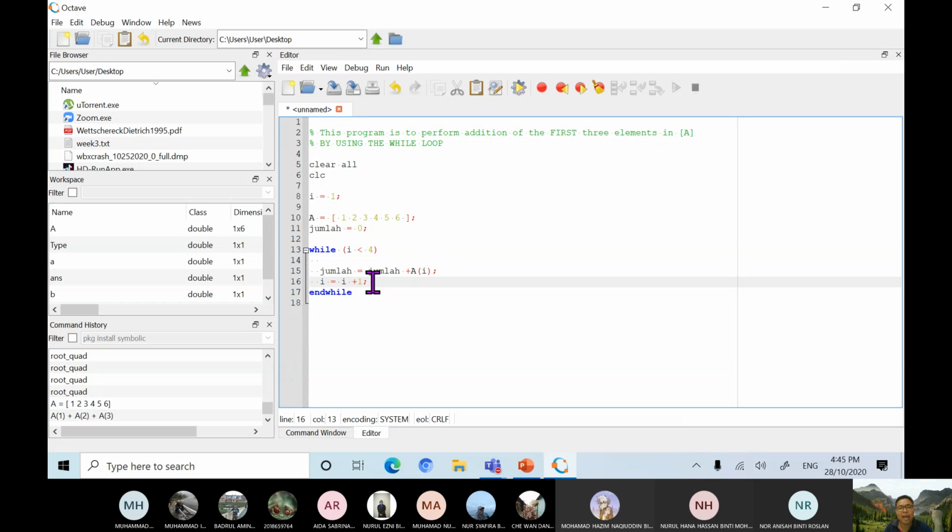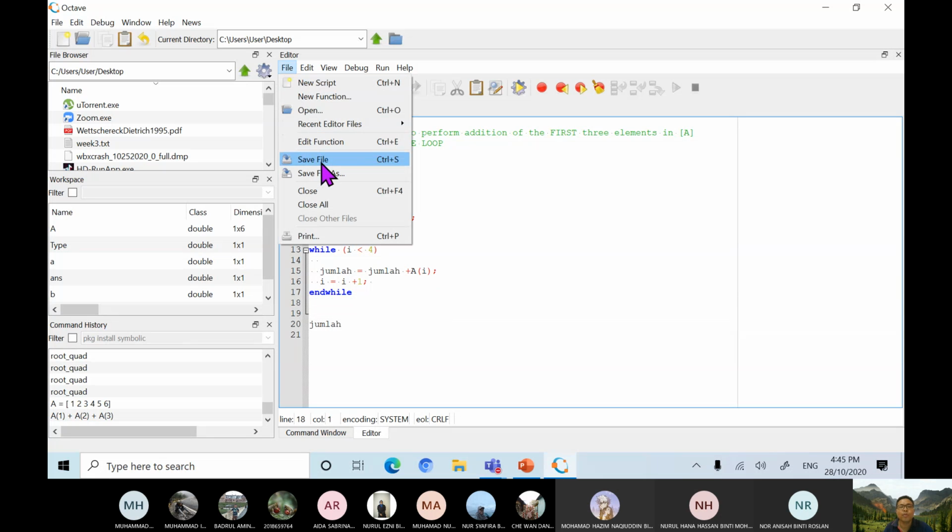And then that I will be updated by 1 once again and go upwards back. And that value now is 3. So 3 is less than 4. So it is adding up the jumlah and going on until I suddenly is more than 4. So when I is more than 4, this jumlah will be stopped. And I will report my jumlah value by typing that variable jumlah. Okay, so I will save this and see what will happen.